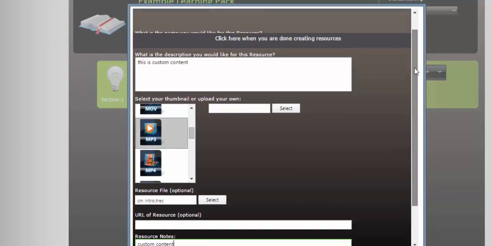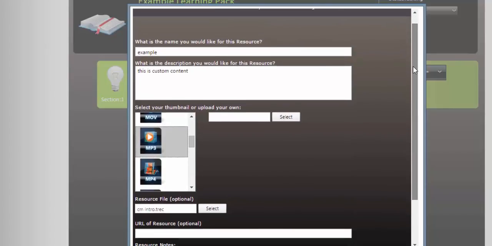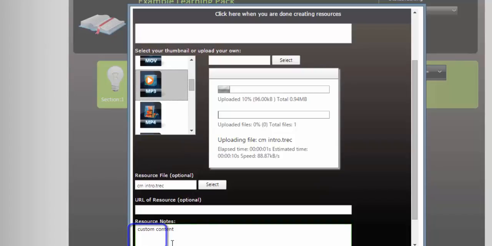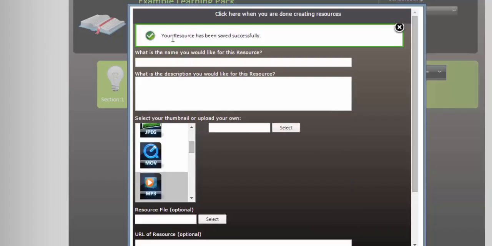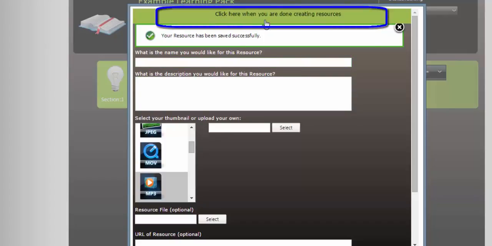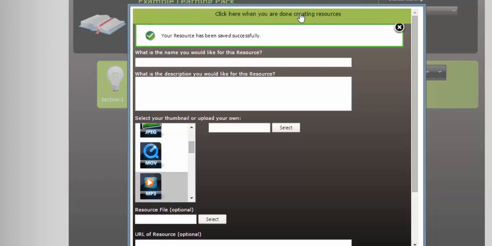Once you've completed all these steps and you're ready to add your custom content, select Add at the bottom left of the dialog window. It will then upload your content and any files associated with the custom content. You will then be notified at the top of the window that your resources have been saved successfully. Once you're done, up at the top, click here when you're done creating resources, and it will take you back to this section of the Learning Pack.